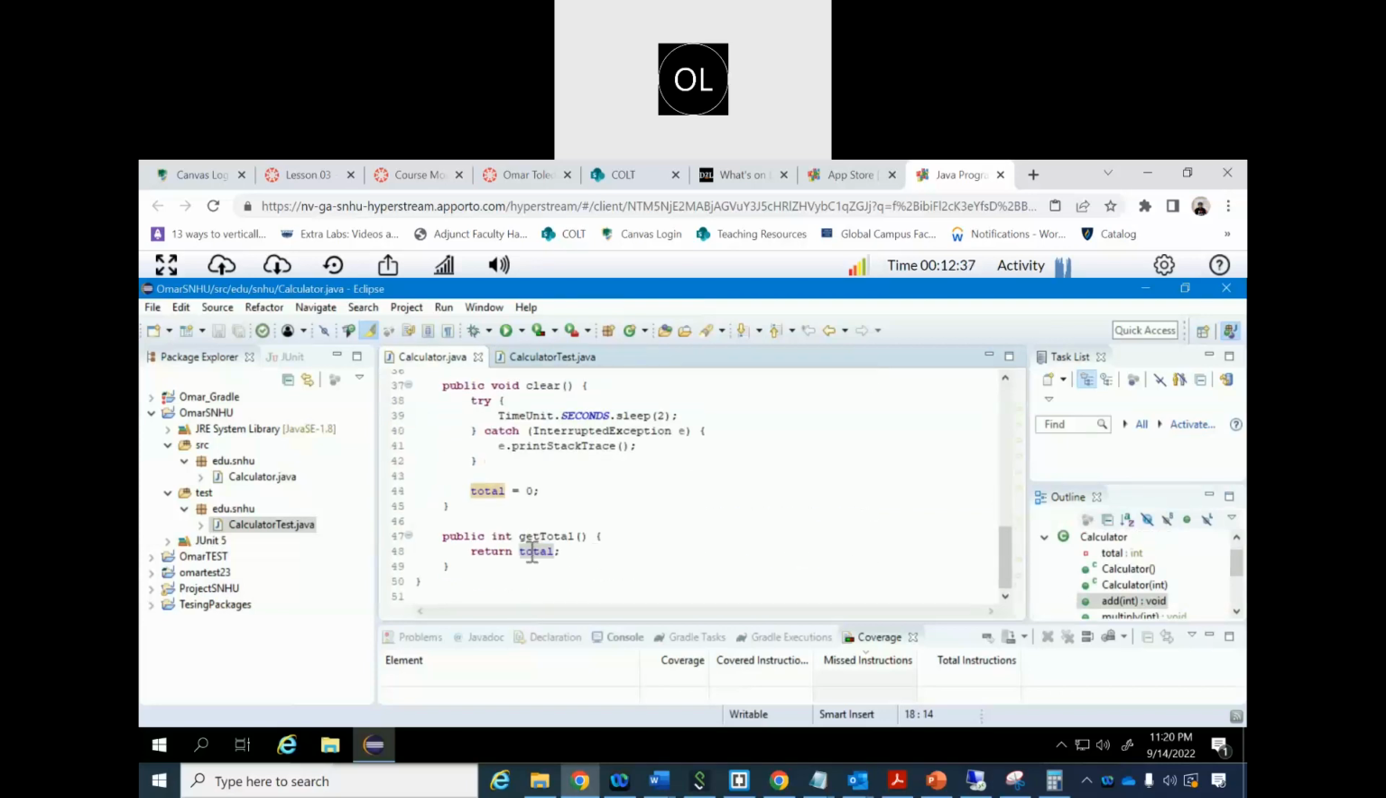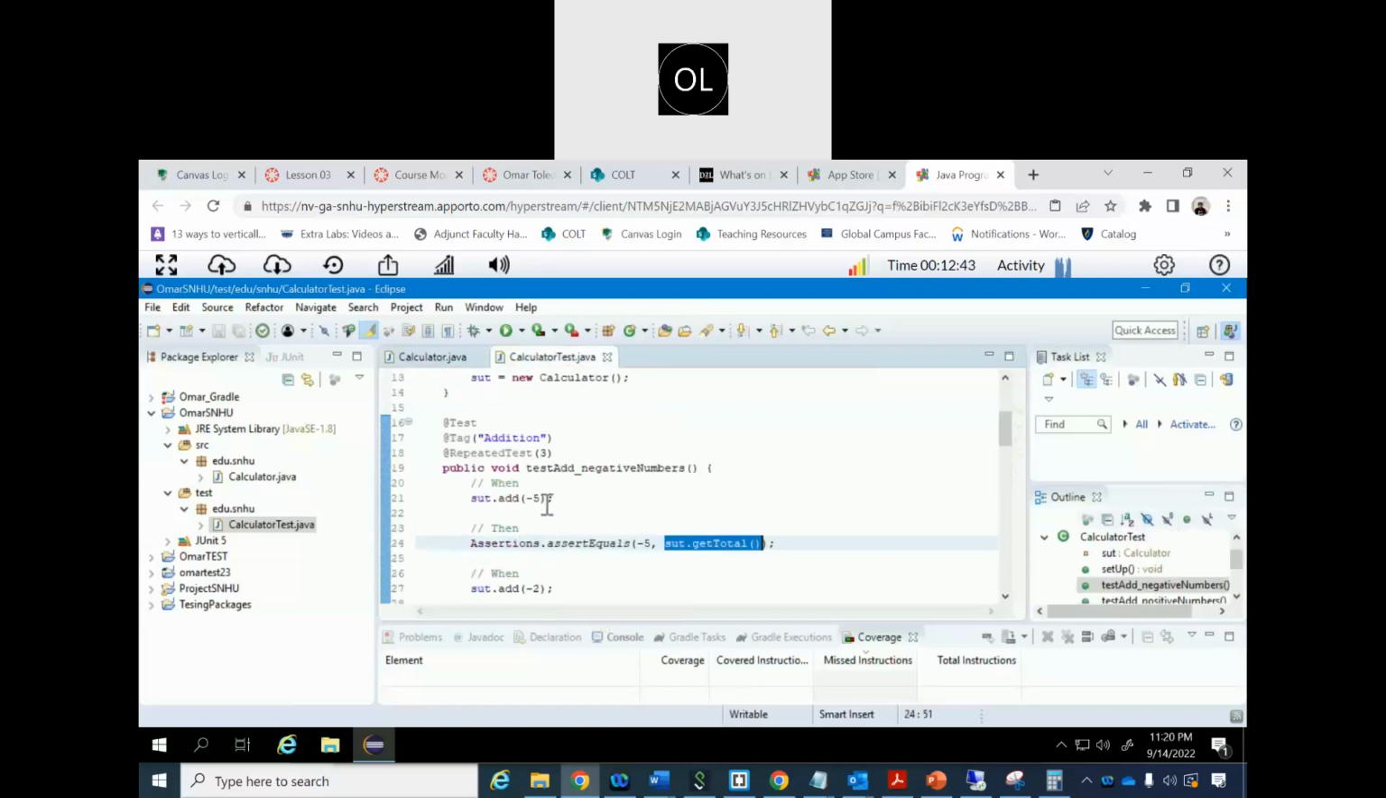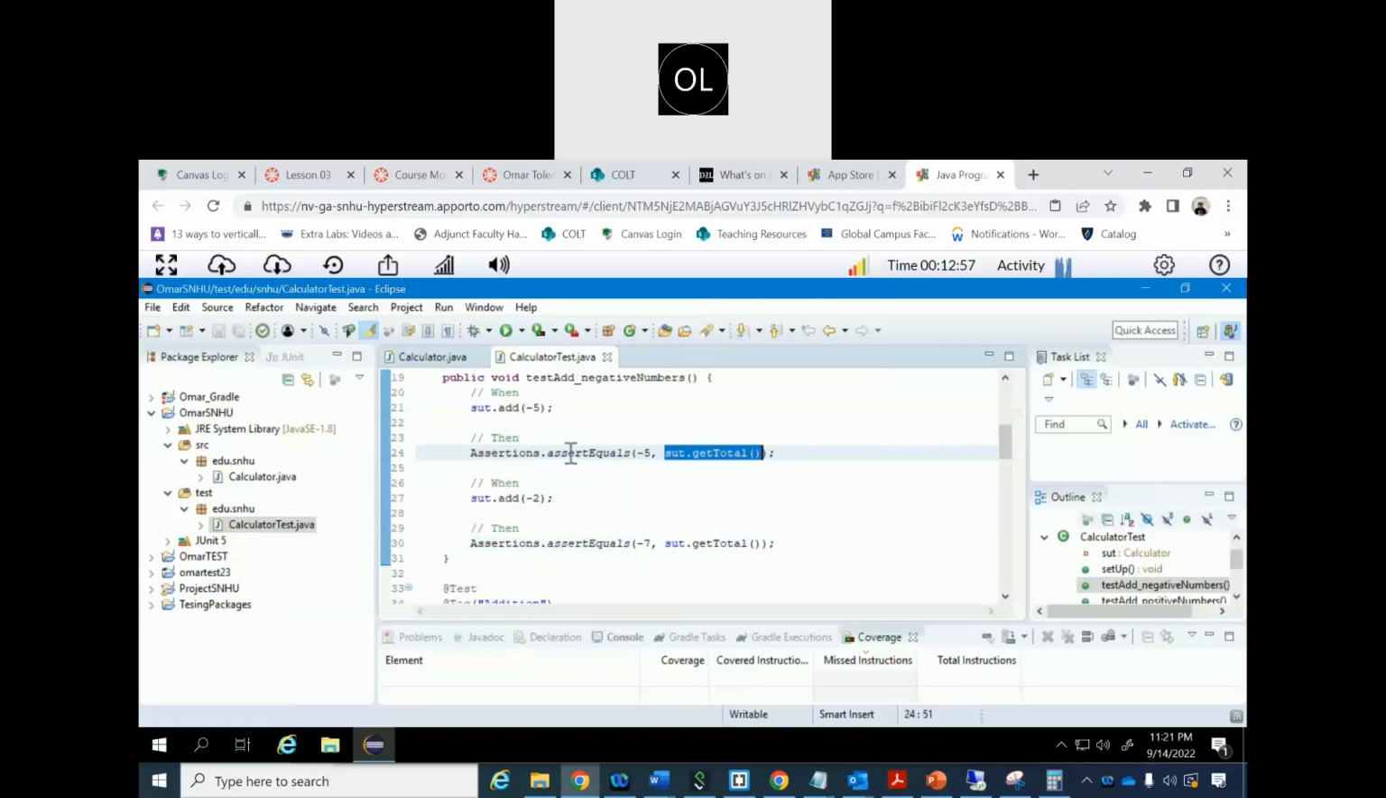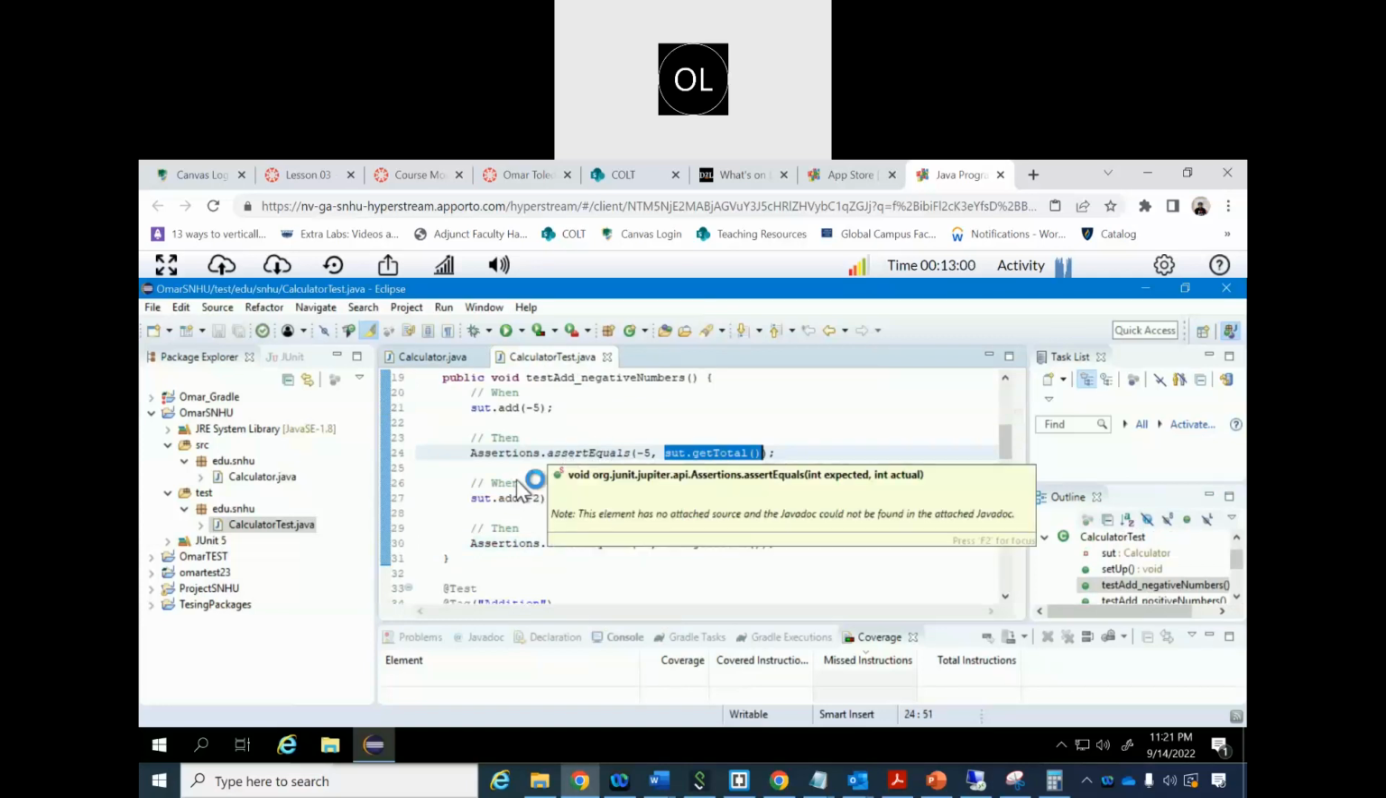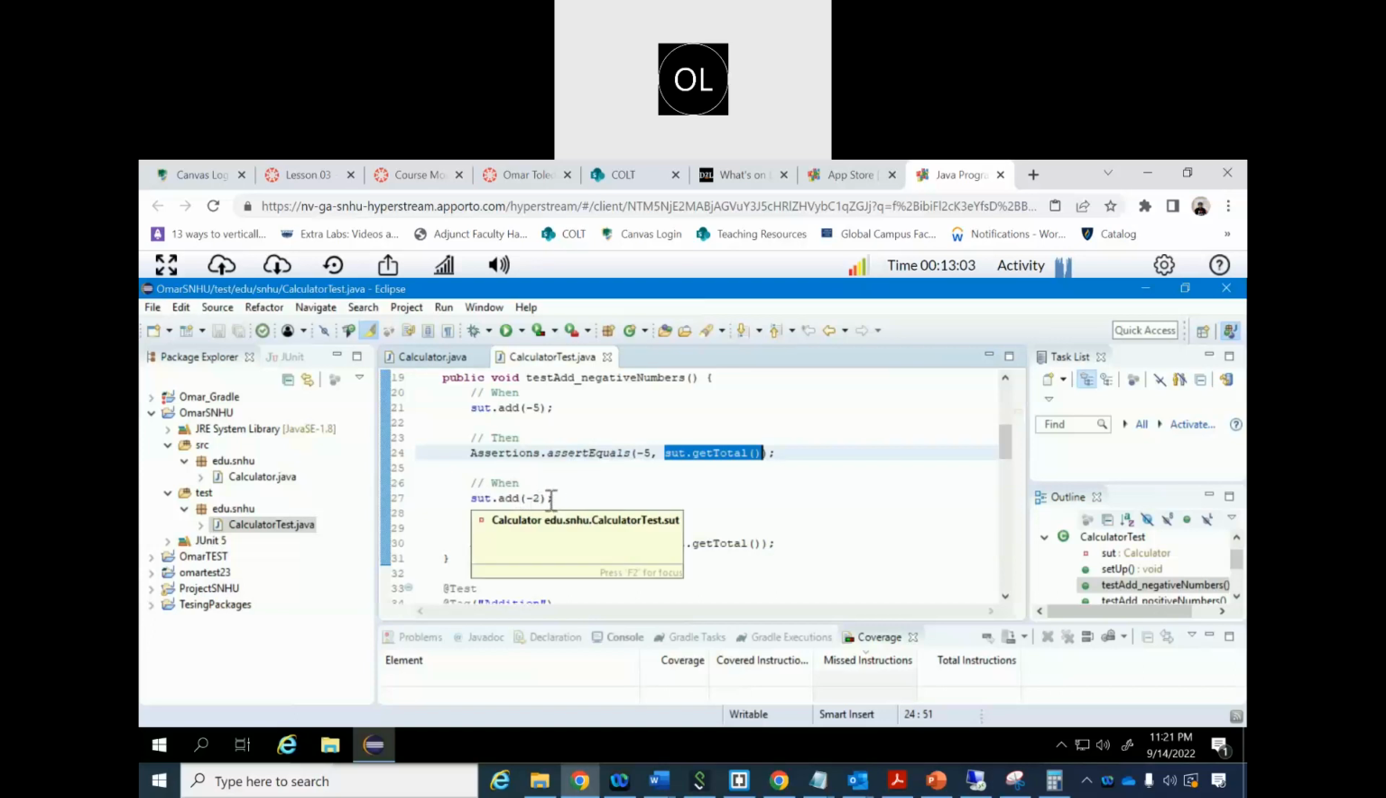The method getTotal is going to return the total. Let's verify that when we add a negative number, you get -5 if your methods are working correctly. Now the current total is -5. Then you add another negative number, for example -2. So what is going to be the new total? You know that it's going to be -7, right? Let's test that with our getTotal method.